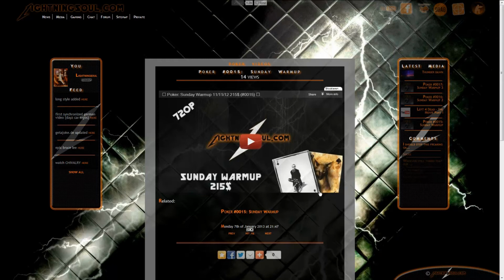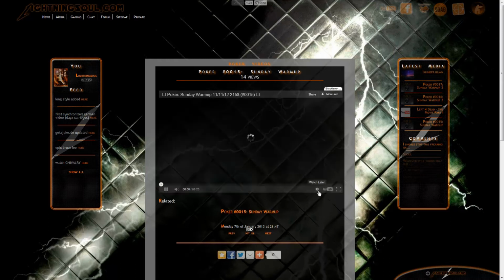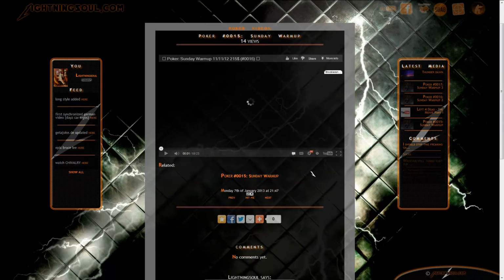You can switch the resolution of the video in the bottom right, like it's with every YouTube video. Over here, just switch it to HD. Most of the videos on the site will be available in HD and full HD.